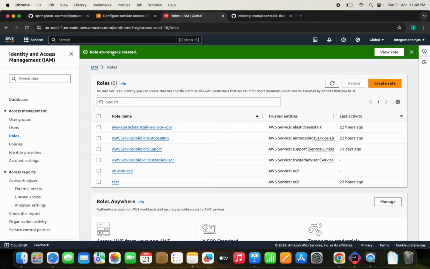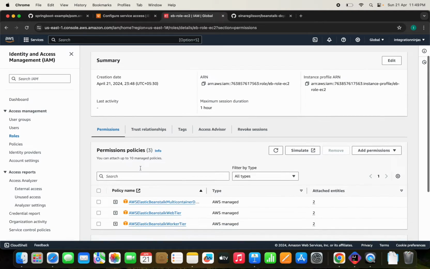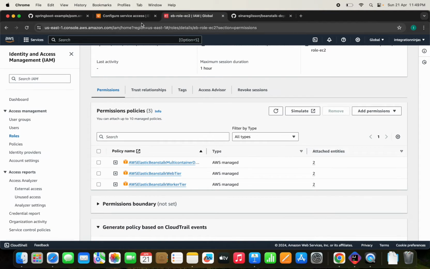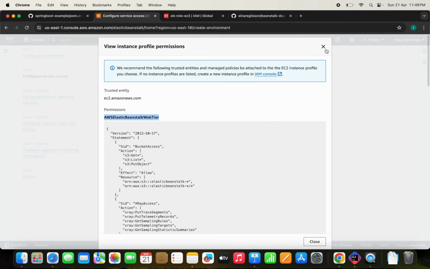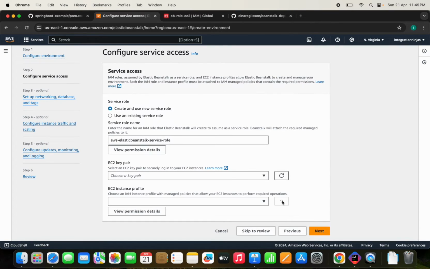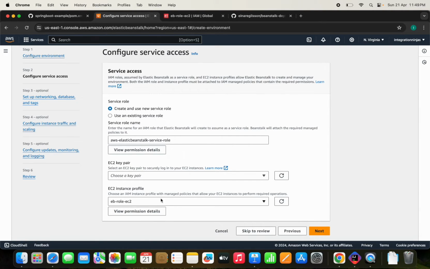The role EB role EC2 is created, so we can see the permissions of this role. We have these three permissions here. Let's click on the tab and cancel this and just refresh this, and we'll see our role will be added here. We can see it from this drop down, and we can select it and click on next.